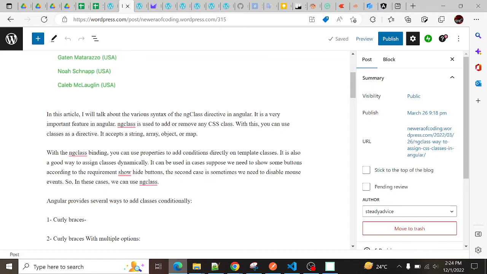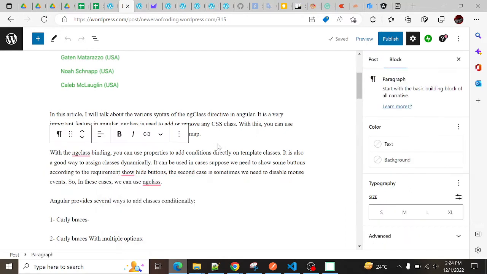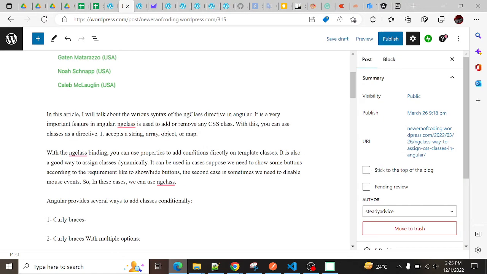In JavaScript we use the classList add and remove methods to add or remove classes. In Angular we use ngClass to achieve that. It can be used in case we need to show some buttons according to a requirement, like to show or hide buttons, and here you can use ngClass with the classes. You can show and hide the buttons.